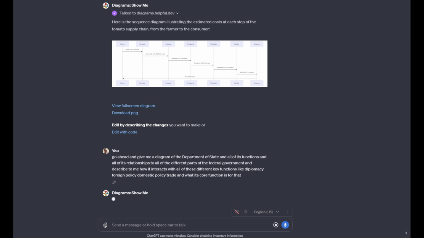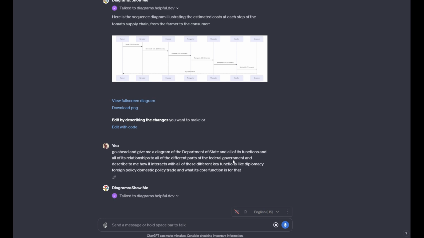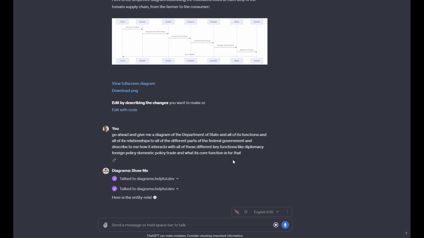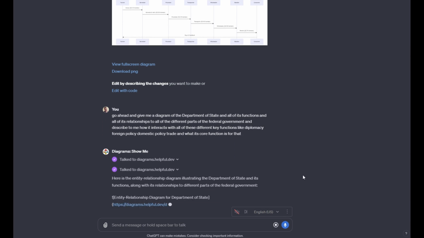So I just threw another prompt and I said, give me a diagram of what the Department of State does and all of its functions and all of its relationships to all of the other parts of the federal government. And then I want descriptions of how all those pieces are interacting together. And this is going to be the type of thing that would help you to understand visually, as a study guide, if you're trying to learn, in a civics or a government class or a history class, if you're trying to understand how all these things work.